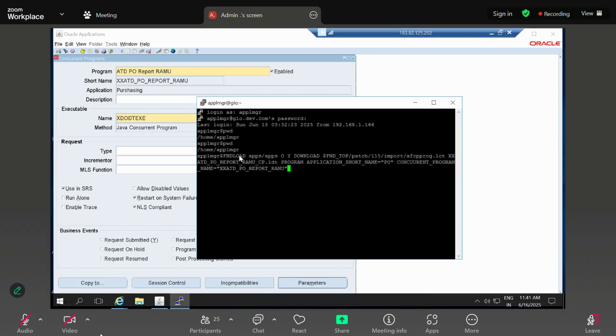That's it. FNDLOAD, database username and password, O Y, download or upload. DBA guys will use upload, developers will use download. The LCT file name is given by Oracle. The LDT file name is the name with which the developer wants to download. Then the keyword PROGRAM. If you want to download a program, or maybe the value set, the flexfield, the user, or the responsibility, depending upon your AOL object. Then the parameters: application short name, then the concurrent program name. That's it here. Just press Enter.